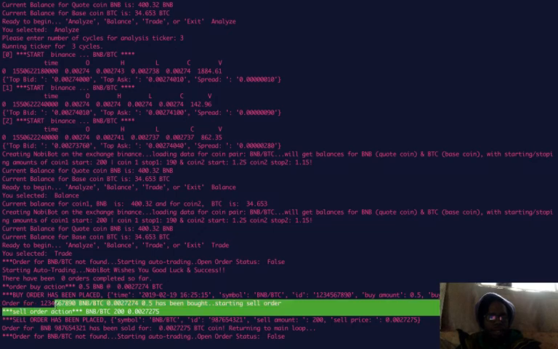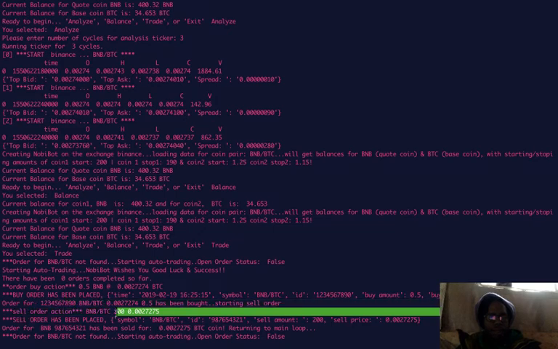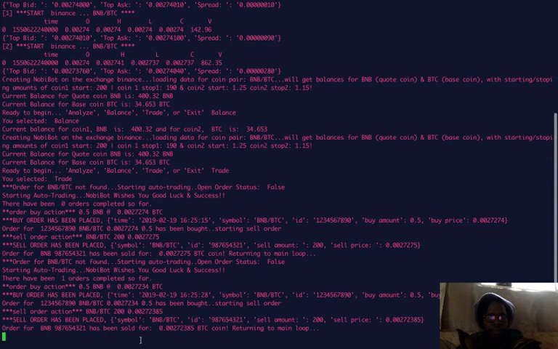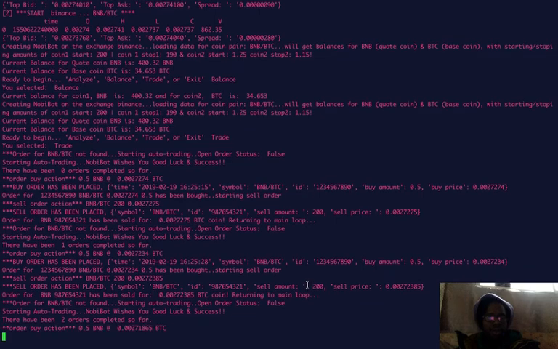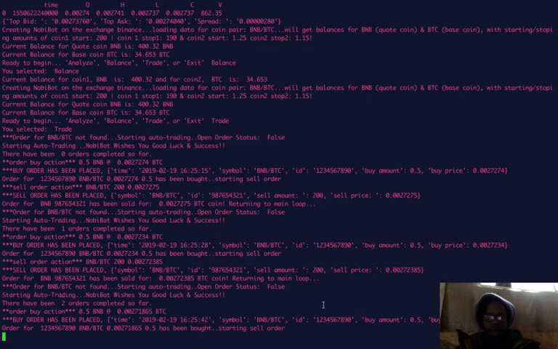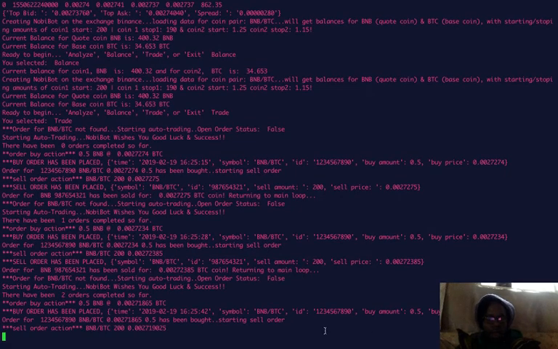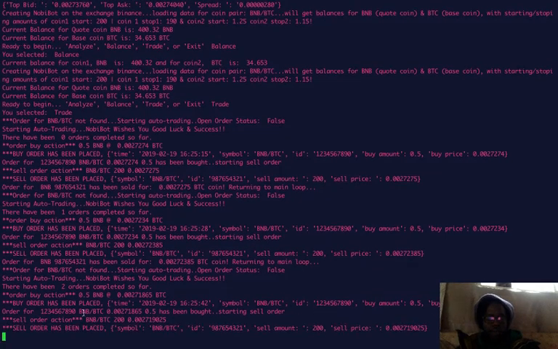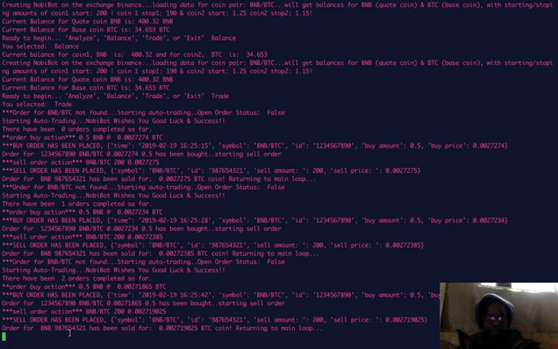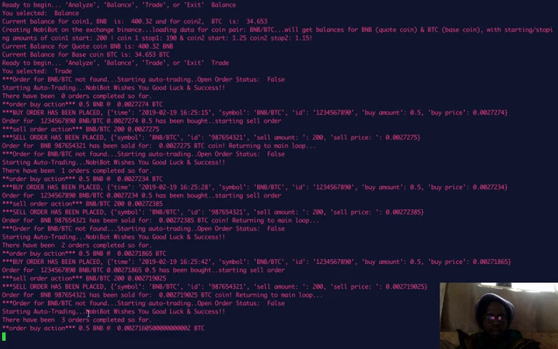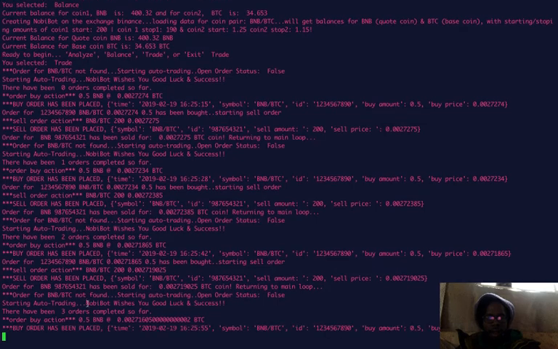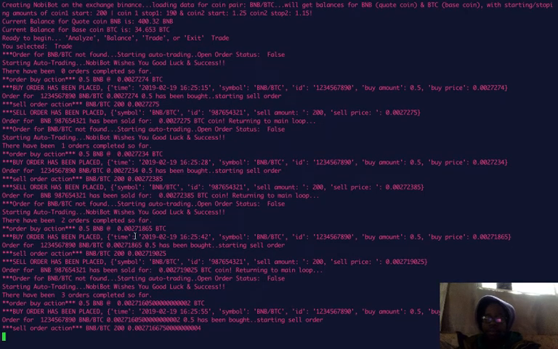It says that it's getting ready to sell 200 Binance coin at this price. And as you can see, it's just returning to the loop. It already placed 2 orders in about half a minute, and so forth. Just let it run a little bit more, just to give you guys a good idea of what's going on. But yeah, that's the bot.